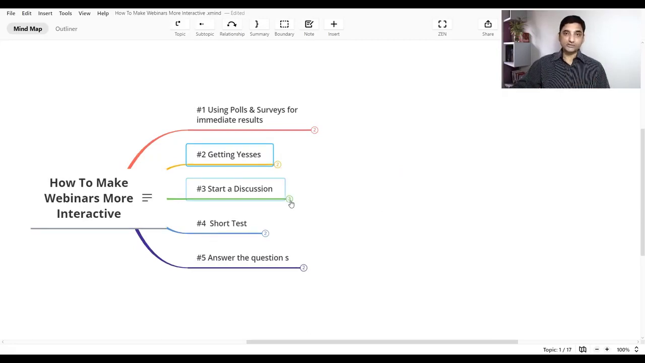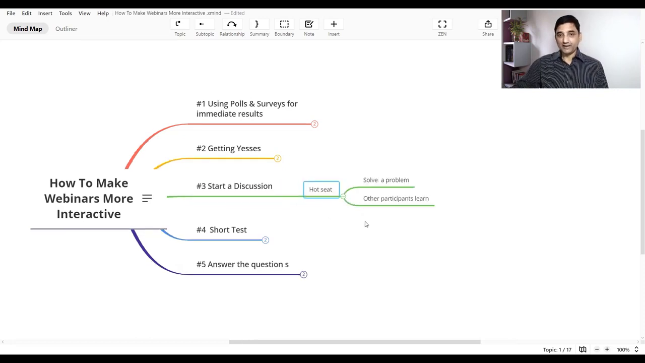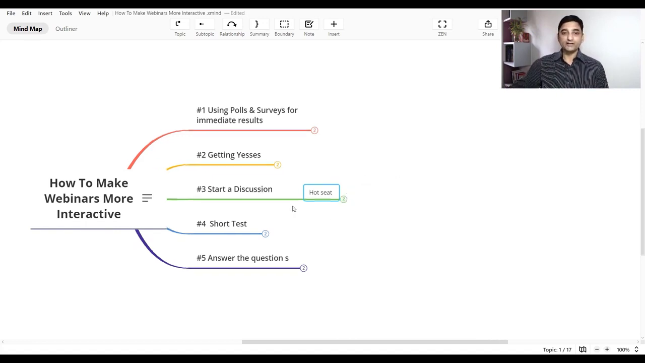The third step is to start a discussion. You can start a discussion on a webinar by inviting a participant onto a hot seat, and you can solve a problem which your customer is facing, and other participants can learn through it. Now this is going to be a great forum, a great interaction, wherein he is able to experience your authenticity in solving his problem, and that is going to create great interaction on your webinar and great trust.